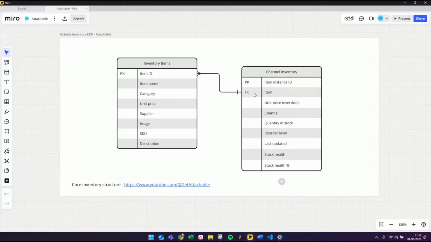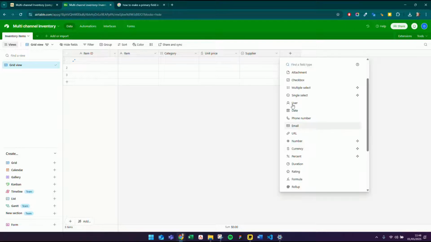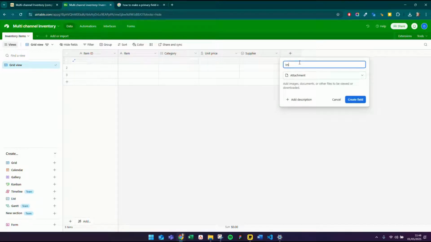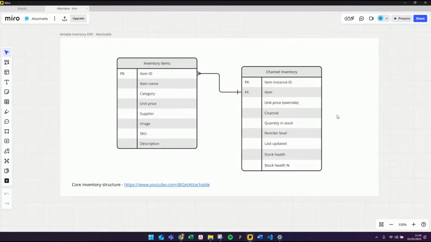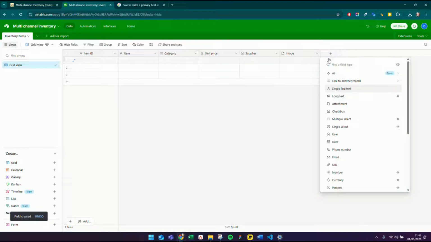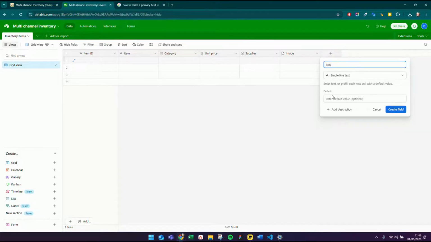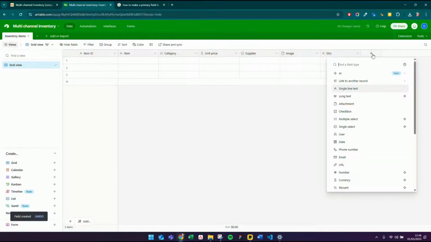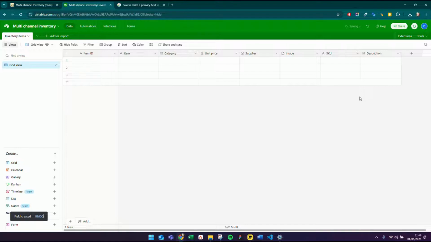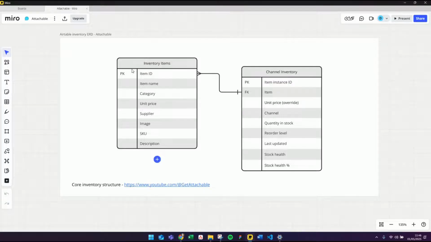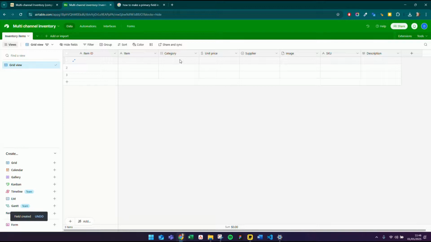Next one I'm going to look at is image. This will be an attachment field type, and we're going to call it image. That just means you can add, like it says there, images, documents, any other files. We're going to concentrate on images here because this is an image field. And then we're on SKU. That will be a single line text. SKU. Description. Description would be a long text, and that just allows us to put in a little bit more information if we want to. And there we go. That's our first table. I'm just going to check it against this, and we can see that all of the values are in there.